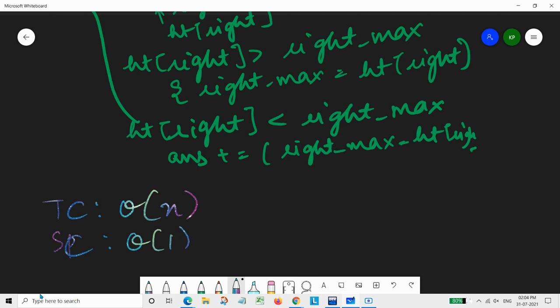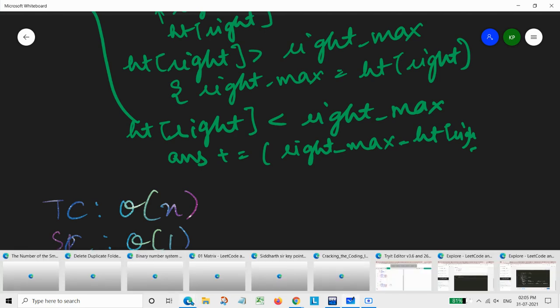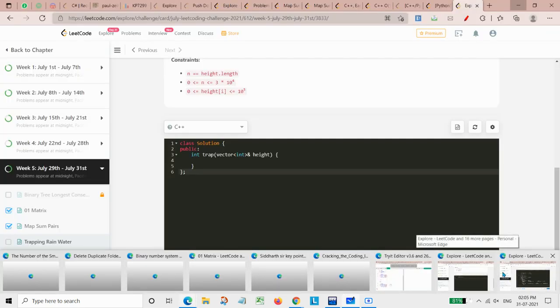So now we are done with this algorithm. Now it's time for the coding part, how we need to code this solution.